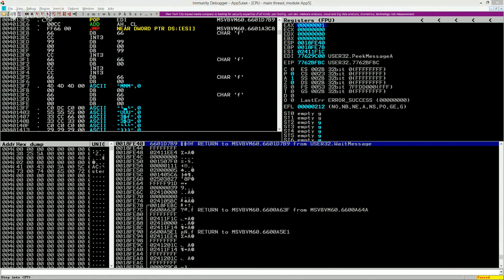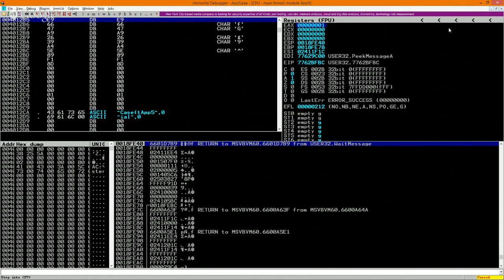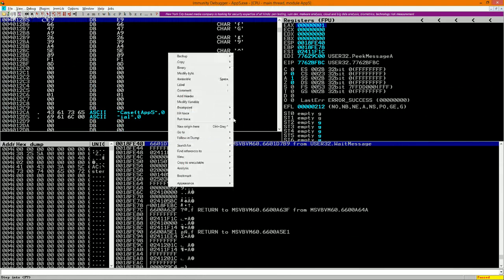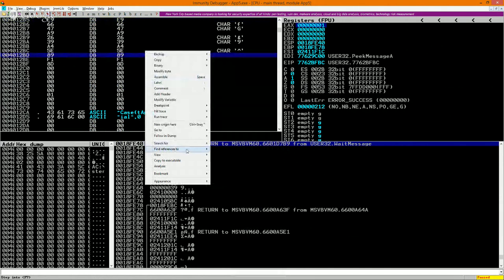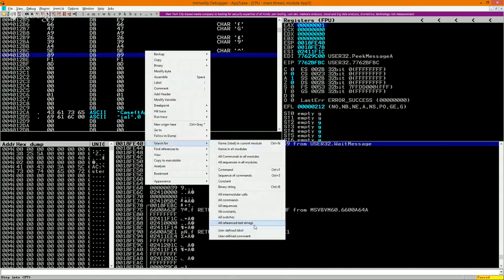Control G just jumps to whatever point. Or you can go to expression. Anyway, now that we're in the program, it's not actually going to display here. So we're going to right click and search for all referenced text strings.